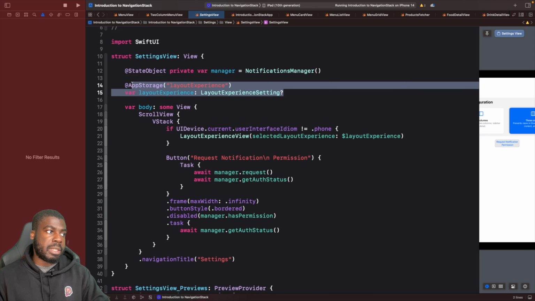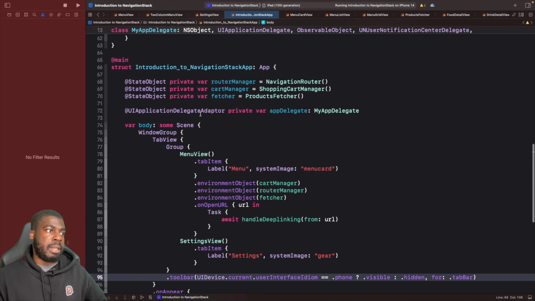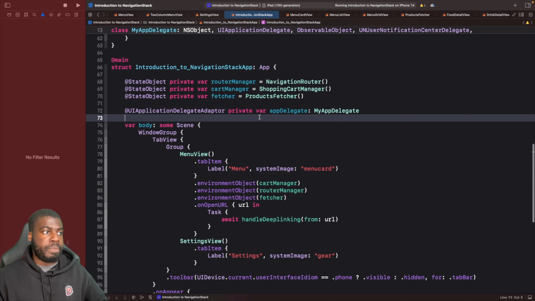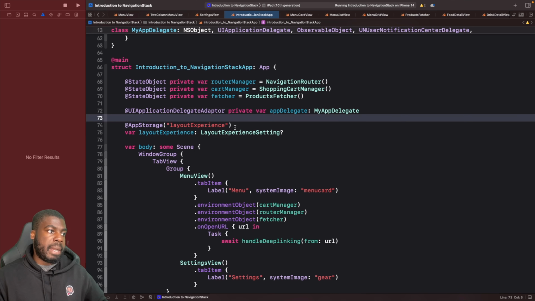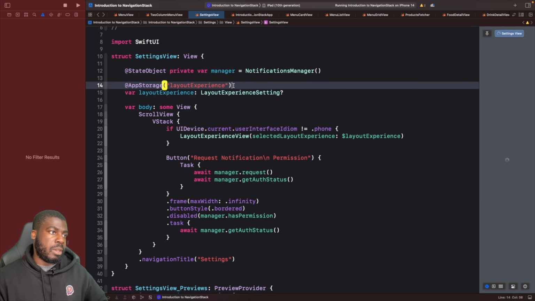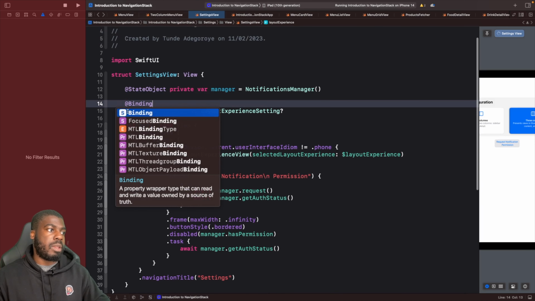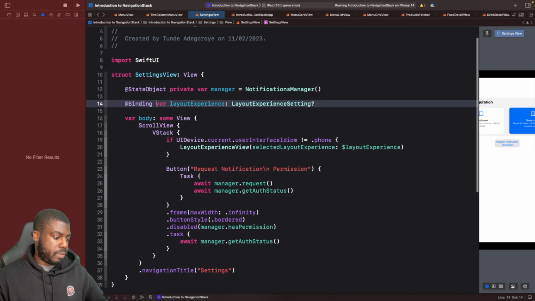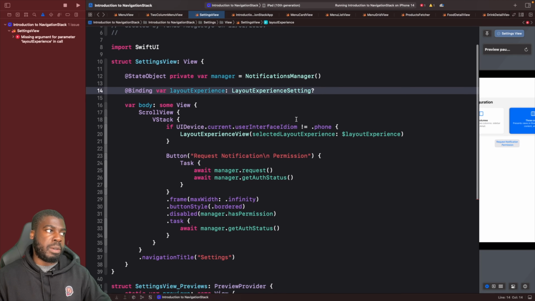So let's just copy this. And we'll put this in our app here. And we'll just put it here below our UI application delegate adapter, like so. Cool. And then back in our settings view, we actually want to turn this into a binding now. So let's just say app binding. And then it's going to accept an optional value like so.